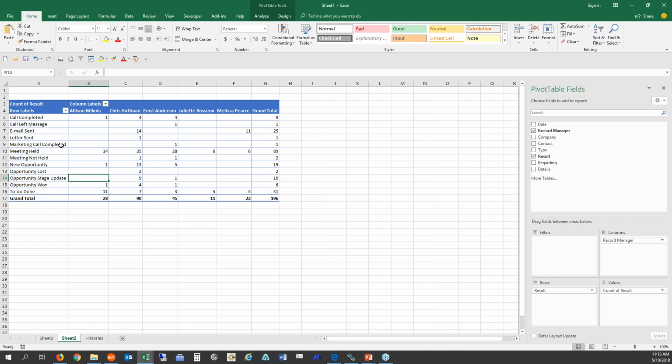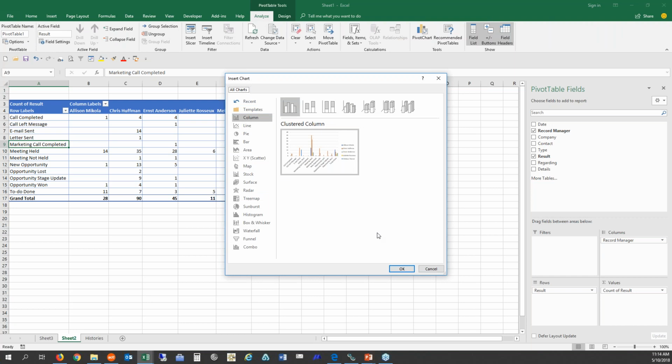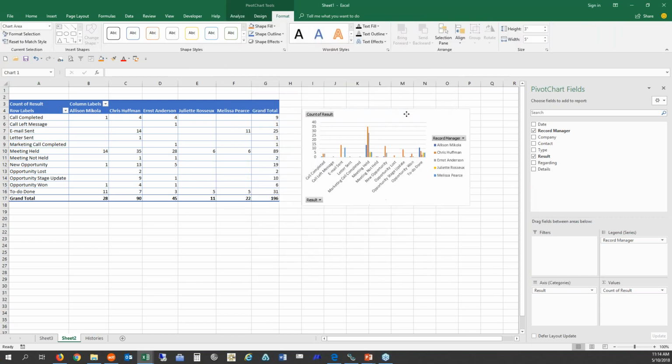Again, if I want to create a pivot chart, all I do is click Analyze. In the Tools group, I'm going to create PivotChart. And again, I decide my chart, and now I have my pivot chart, my pivot table.